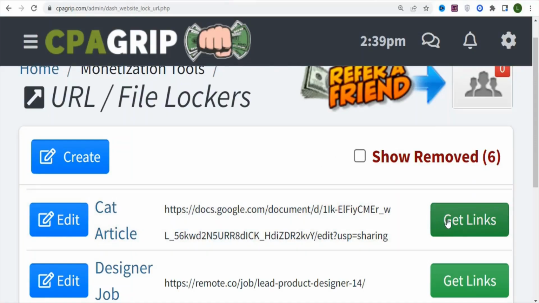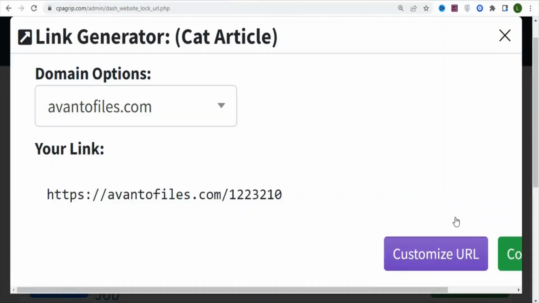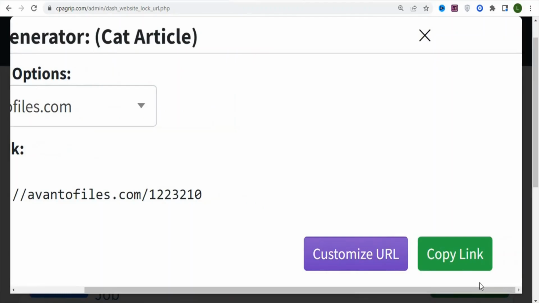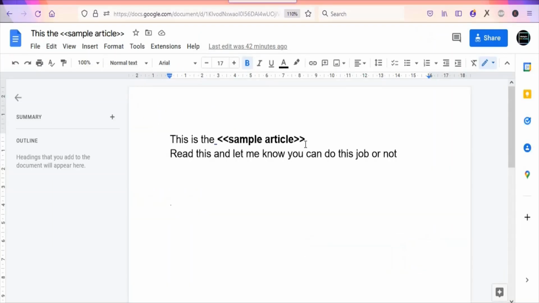Once you come back to CPA group, you are going to click right here, get links. Once you click on get links, you are going to see a page like this. Click right here, copy link, so that you can copy your link. Once you copy your link, you are going to come right here and then highlight this particular text.